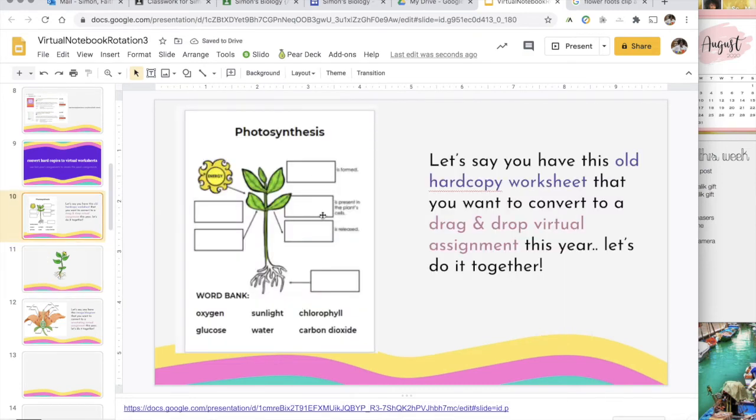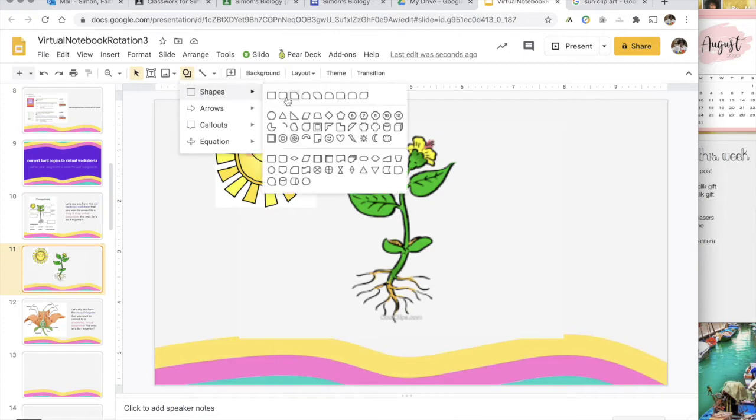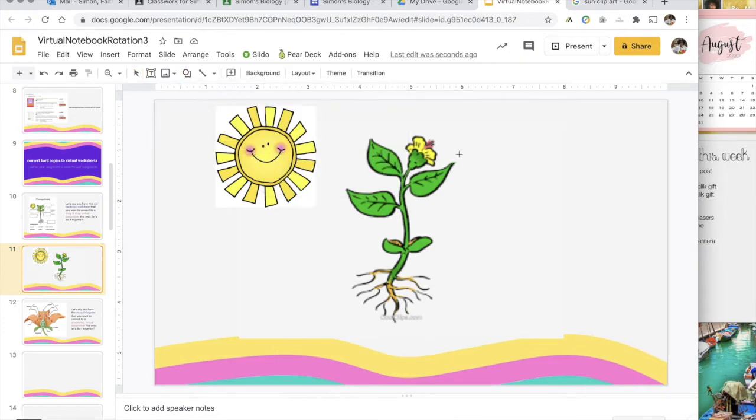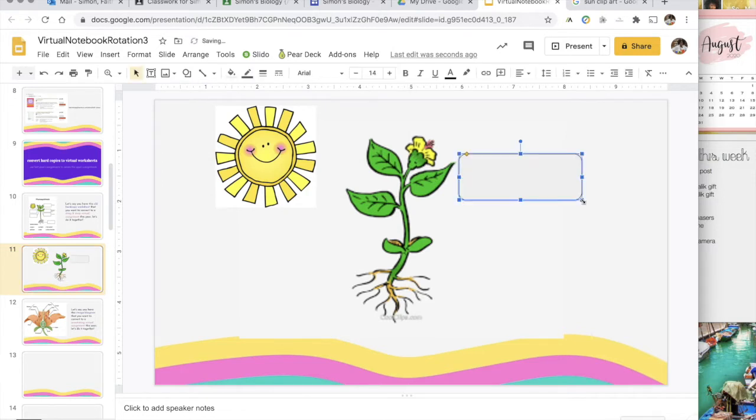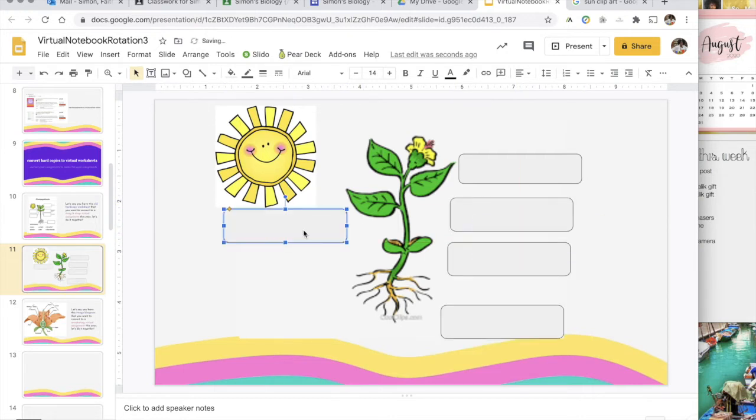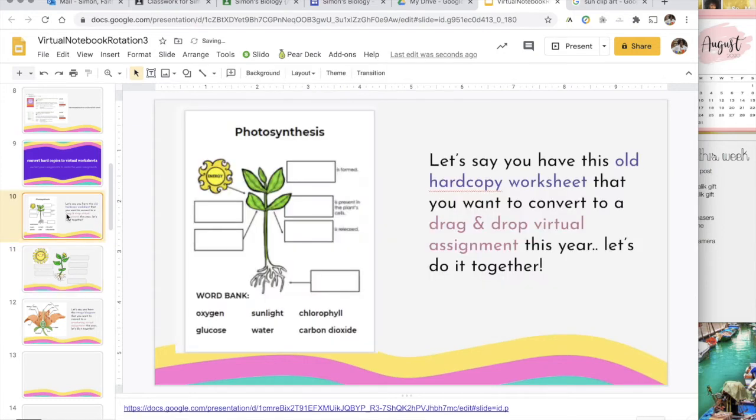So we're going to recreate our shapes by using the shape tool. You're going to choose which one you want. Go ahead and make it the size that you want. I like to copy and paste my squares just so that they're all about the same size.